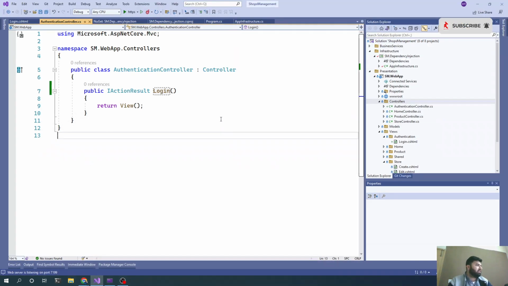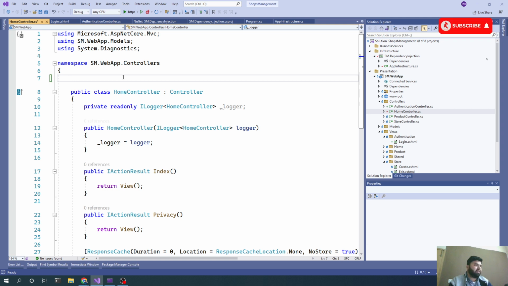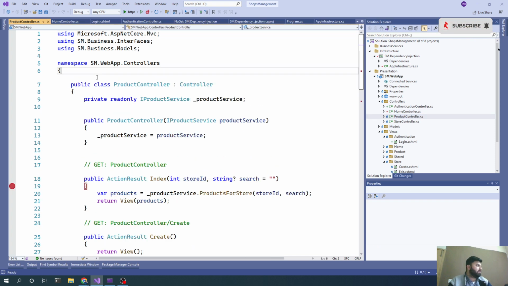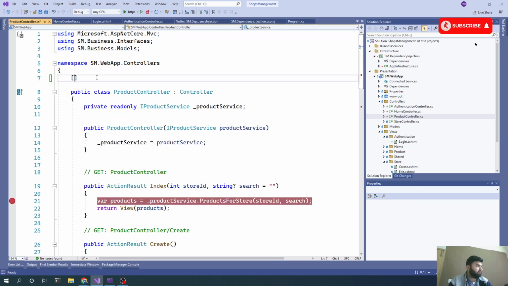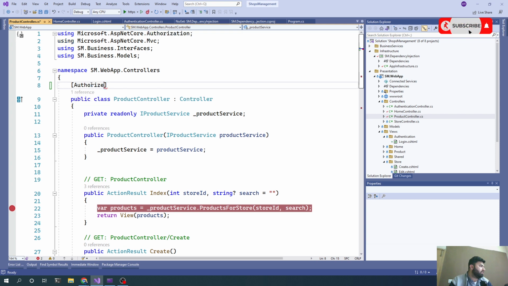Next thing is we need to make sure that home and product and store controllers are not accessible to the public anymore. Authorize, we can simply put authorize everywhere. By everywhere I mean on the top of the controller for now as an annotation.